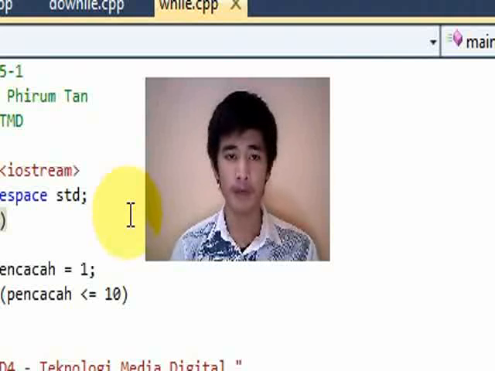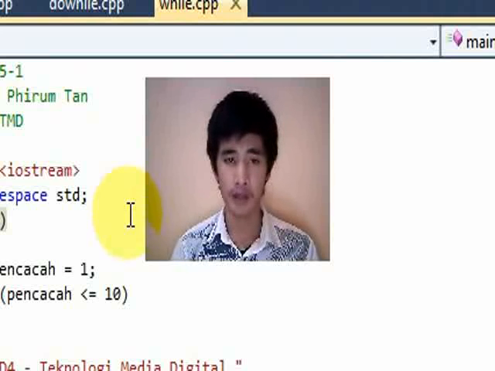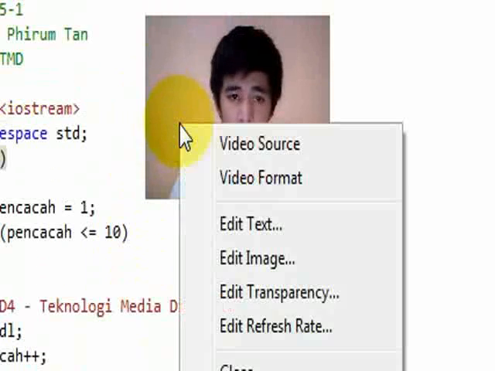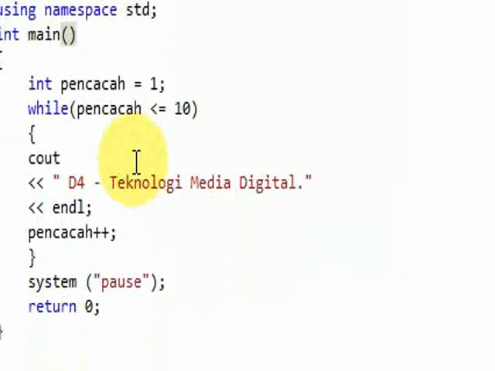For a loop statement, we have three structures: while, do while, and for loop. First, I'm going to explain how to use the while loop. The while loop is important when we want the program to repeat a statement or series of statements over and over.